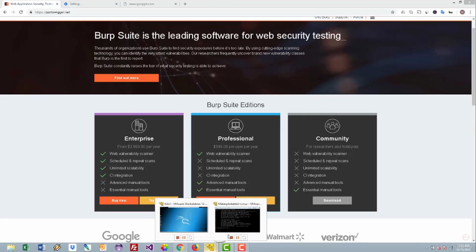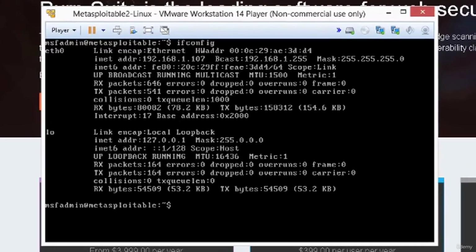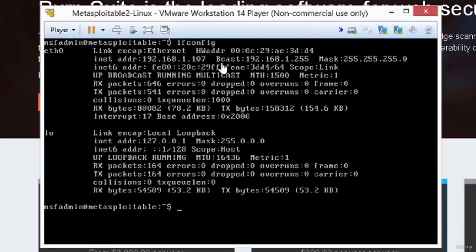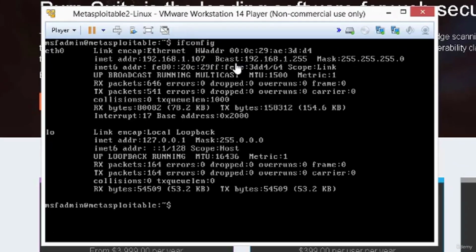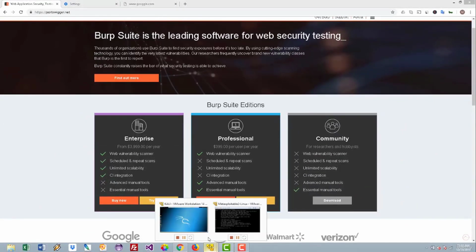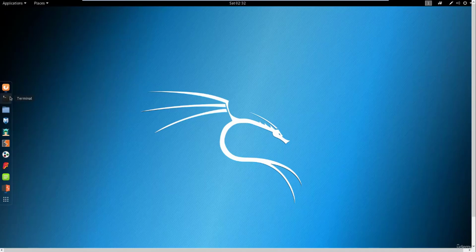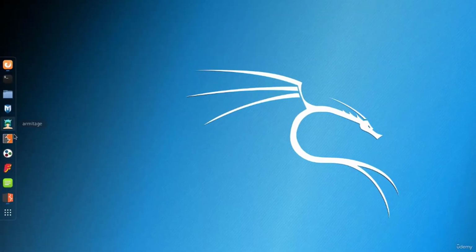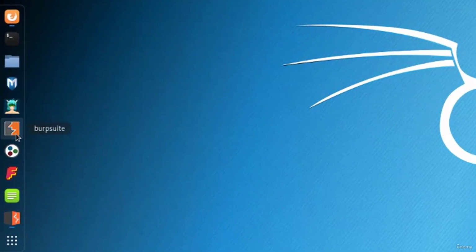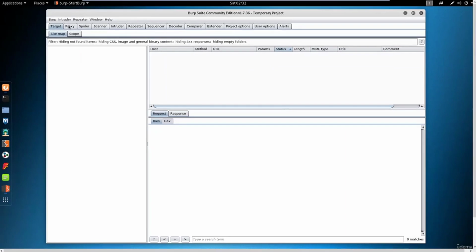Now, I have run my Metasploitable box here with the IP 1.107. As you know, it has lots of vulnerable web applications. And now I'll go to my Kali machine. First of all, just open Burp Suite. You can press on the icon here. I have already started that.